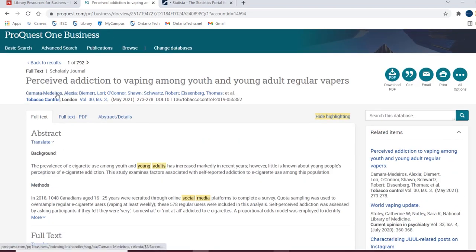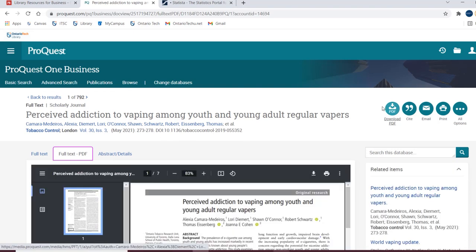You can see who wrote it, you can see the authors. You can get the full text PDF by clicking here. You can also download the PDF. You can often find citation information and so on.